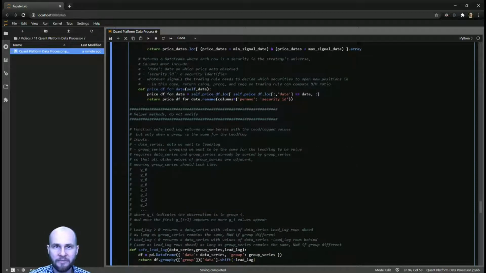And so this safe lead lag function gives you a lead or a lag, as in an observation for some column ahead or behind the current row, but it does it in a safe way by checking to make sure that the company ID or the permno or the security ID or whatever you pass it stays the same. So we only give you the next observation if the permno is also the same, so we have the same company.